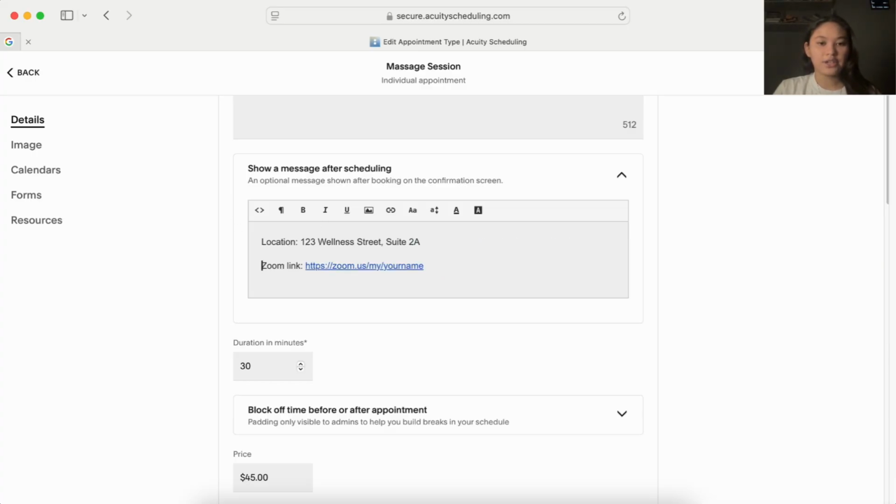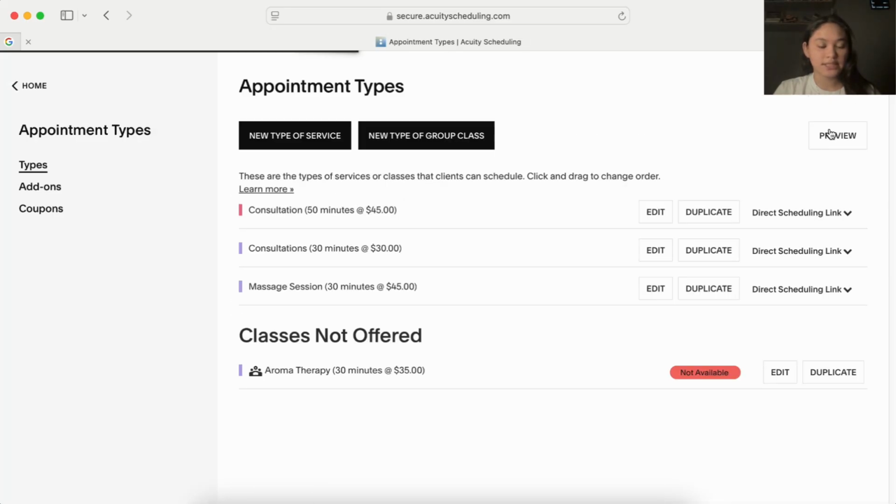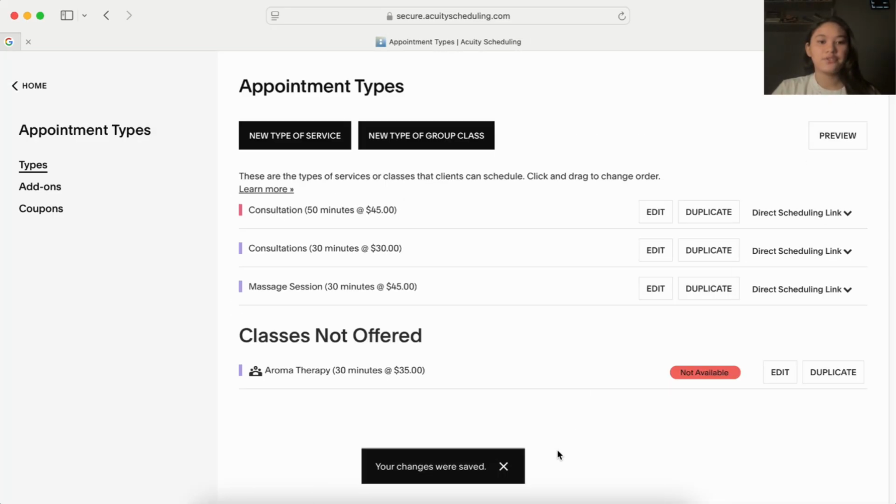Once you're done adding the location, just scroll down and click Save. Repeat the same process for your other services if needed. And that's it. You've just added a location to your Acuity Scheduling service.